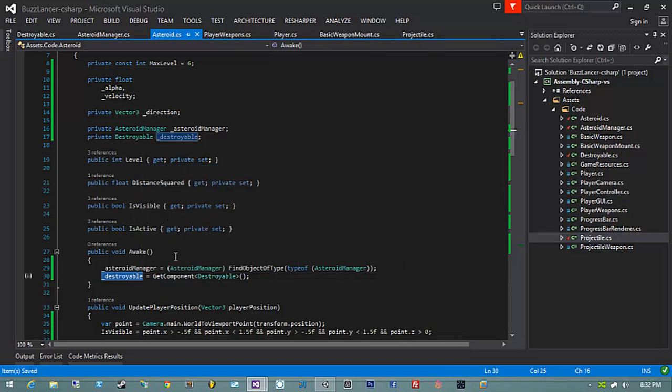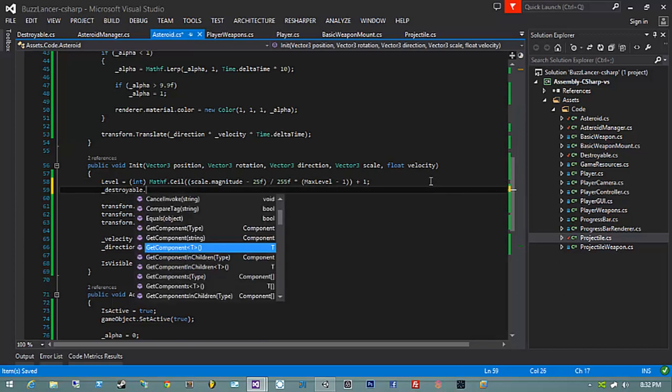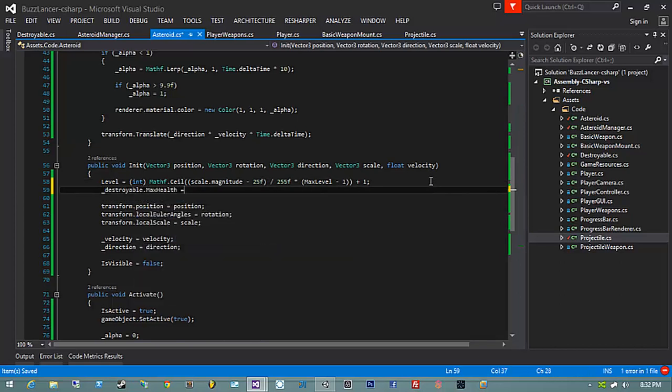Then I'm going to scroll all the way down to the Init method. If you recall, the Init method is what's invoked by the asteroid manager when the asteroid becomes activated, and I'm going to set the health of this asteroid based off of its level. So I'm going to say destroyable.maxHealth equals destroyable.health equals level times 100. So an asteroid with a level of 6 will have 600 health. An asteroid of level 1 will have 100 health.